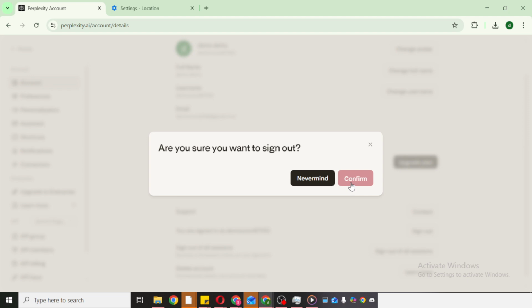That's it. Open your Perplexity account, go to Account and Settings, click Account, then select Sign Out and confirm. You're now safely logged out and ready to step away or sign back in whenever you need.